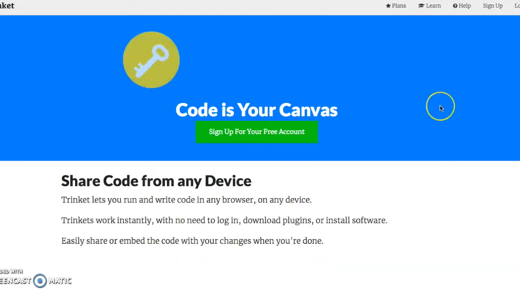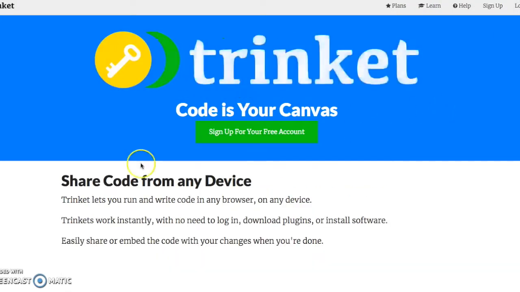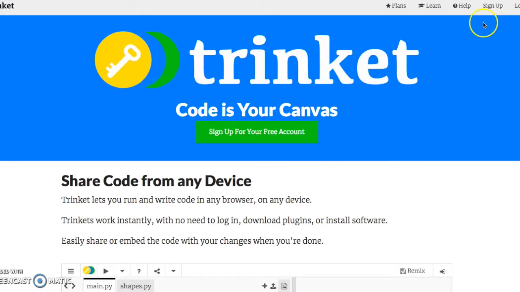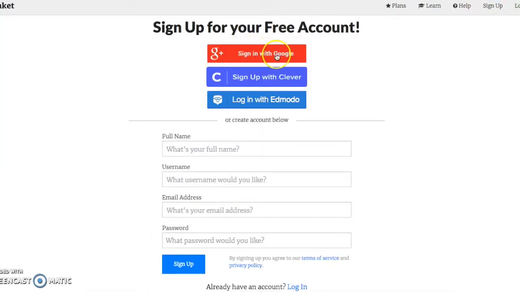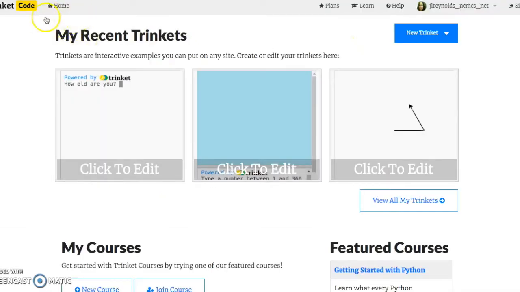So for example, let me just sign out real quick. This is what it will look like, and then you would click on sign up over here. And then all you have to do is click sign in with Google. I mean, you could fill in all this if you don't want to sign in with Google, but it's much easier if you just click sign in with Google. So the home screen, if you click home over here, it will bring you to your home screen. That's important for later.